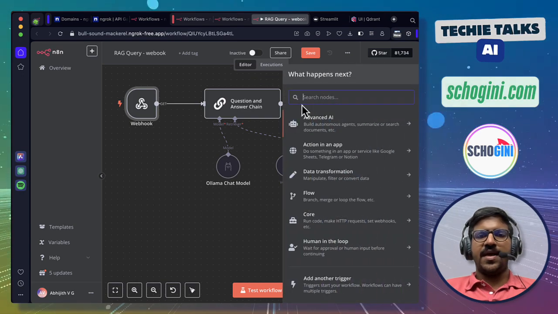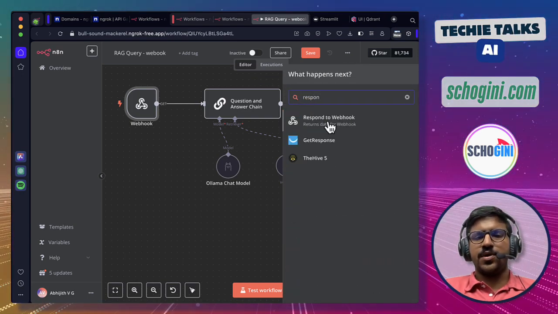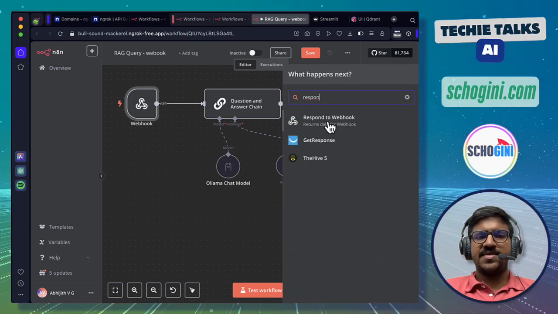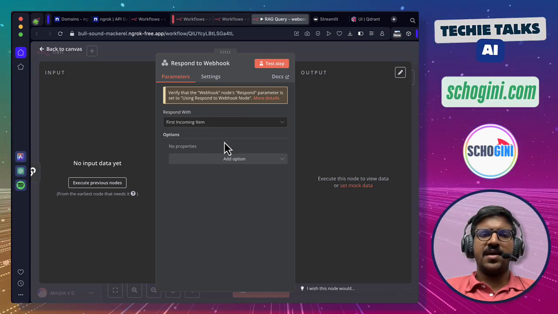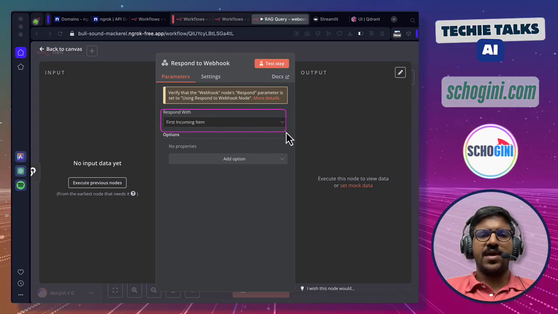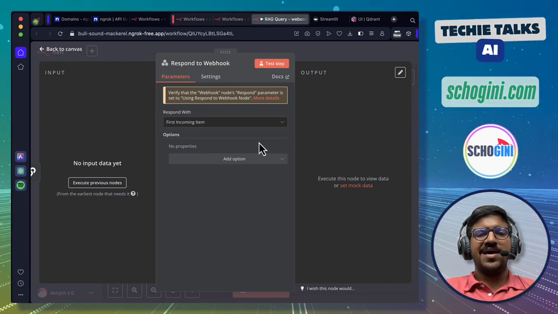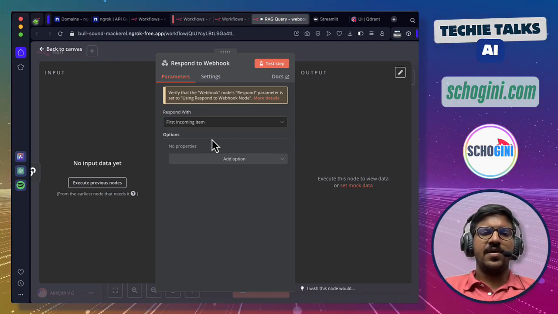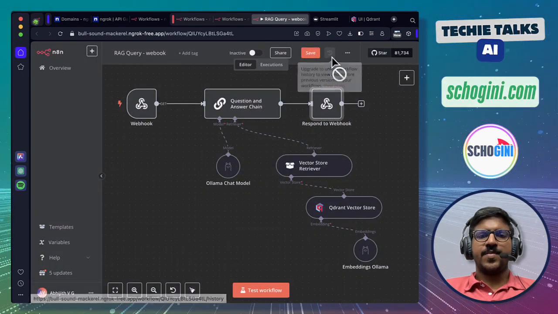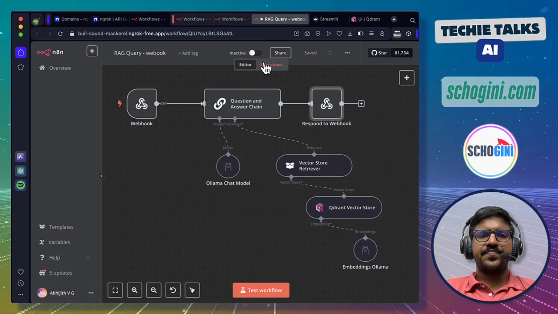Next, we need to end with a respond to webhook node. So let's add that, and here we can keep it as it is. We want it to respond with the first incoming item, which will be the response from our vector data store. Okay, so I'll save this one.